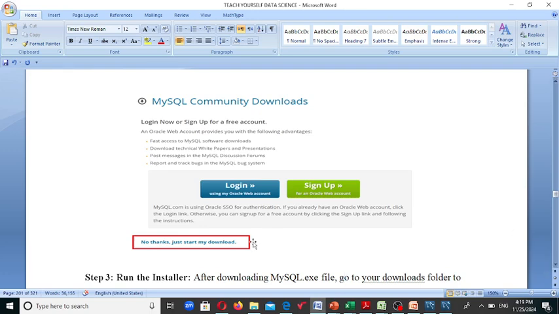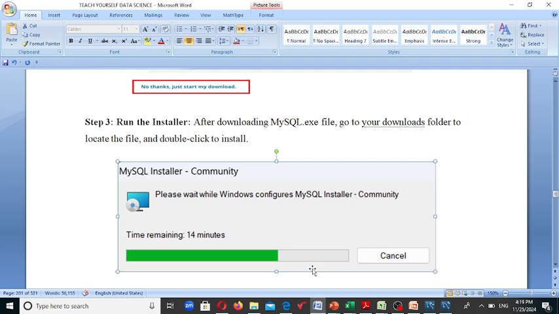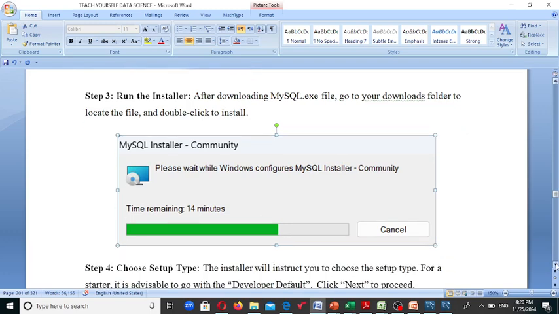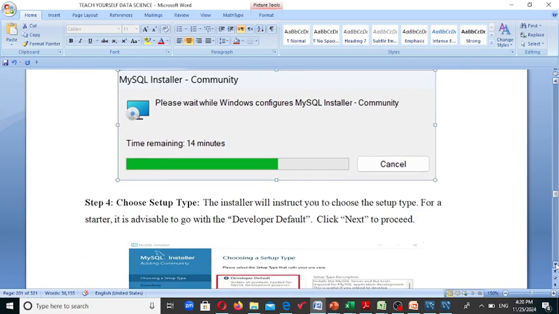When you go there, they will ask you to log in. You may tell them no, just start the download without signing in, but if you want, you can sign in, and then you run the installer. After downloading the file, you go to your downloads folder and start the installation. It will ask you whether you want to make changes. You say yes, and then you start. This is how the installation will be going on.